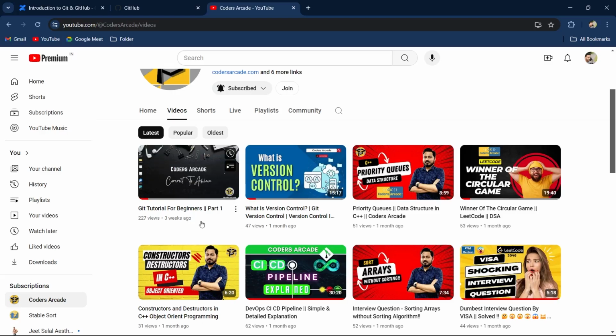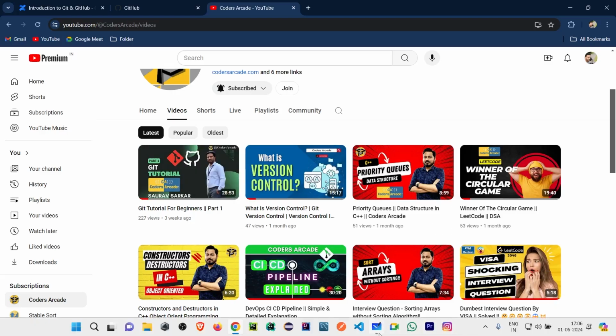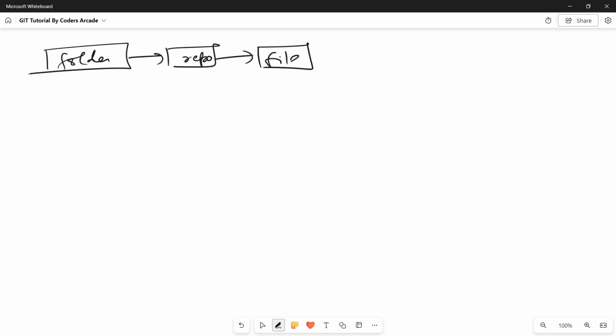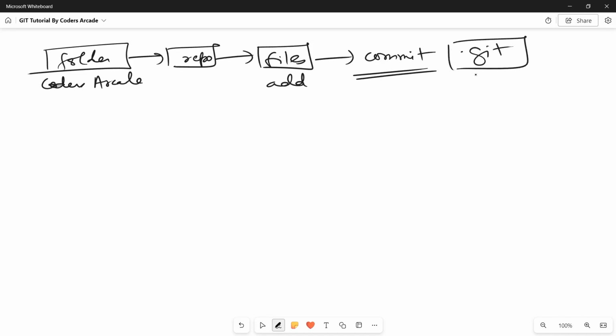So just a small recap of what we have done there. We had a folder in our local where we initialized our repo. Then we added some files. We created a folder called Codebase Arcade, right? And then we started adding the files by using the add command, and then we committed our changes. Then in the .git folder, we had all the changes reflecting. It was not visible, but still we understood that everything is done in the .git folder.